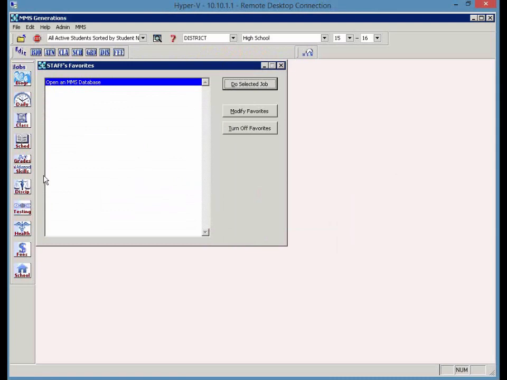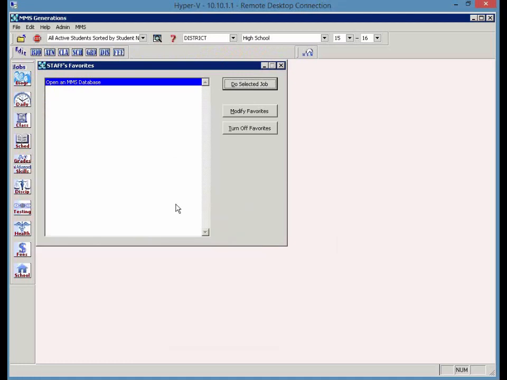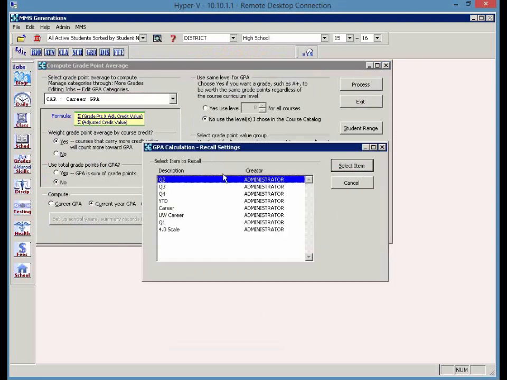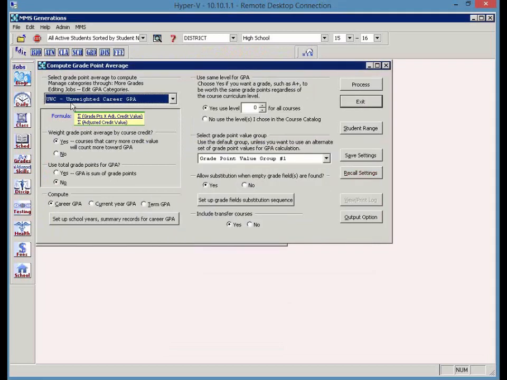So to actually do the computation for GPA, we go under Grades, Operations, and we go to Compute Grade Point Average. In here, it's going to show different areas that you can work with. Now you can do save and recall settings, so you can bring in as many as you want. So if I'm going to pull in, say, the unweighted career GPA, when I recall that, it's going to shift so that my code is my unweighted career GPA, and then it's going to give me the formula and what I want to do with it.